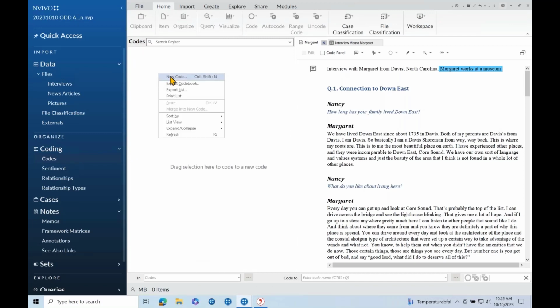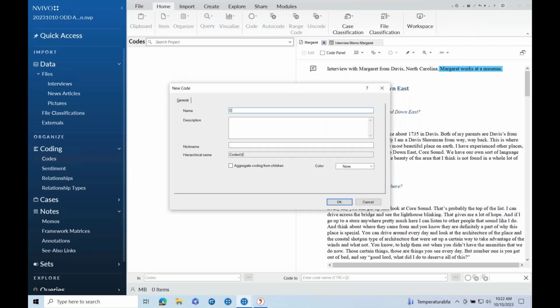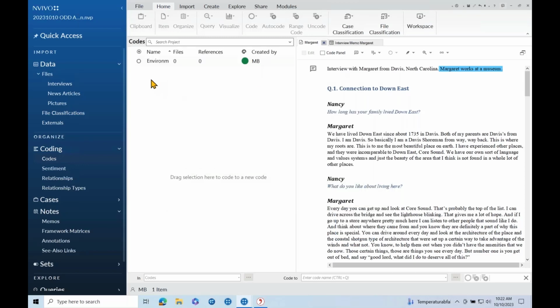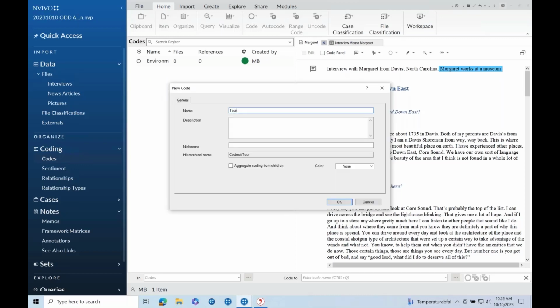deductively create some new codes. So for instance, I know that I will have content about environment in my data. With codes, I always recommend to note down the idea or rule for coding in the description box. You can also add colors. So the color for environment, obviously green. So here we have the environment code. Let's do another one, new code for tourism. And the color should be pink.